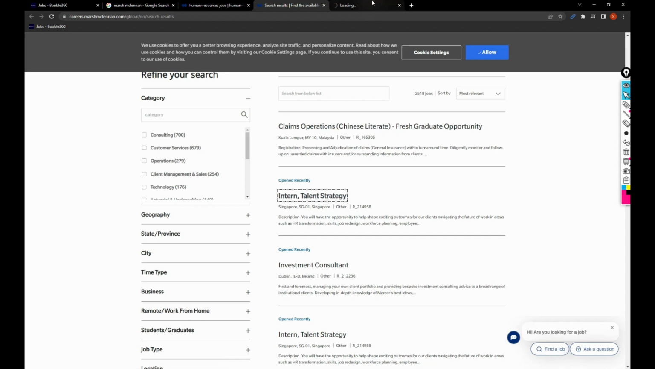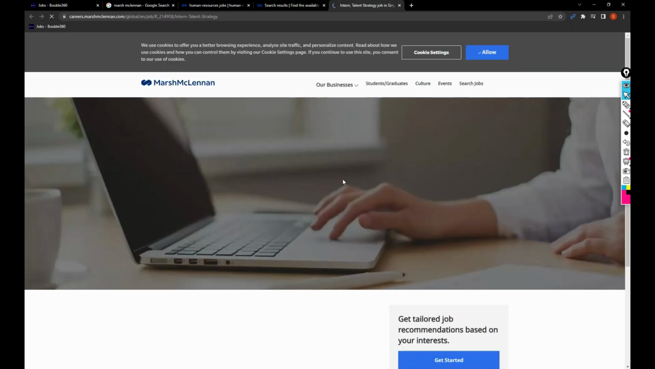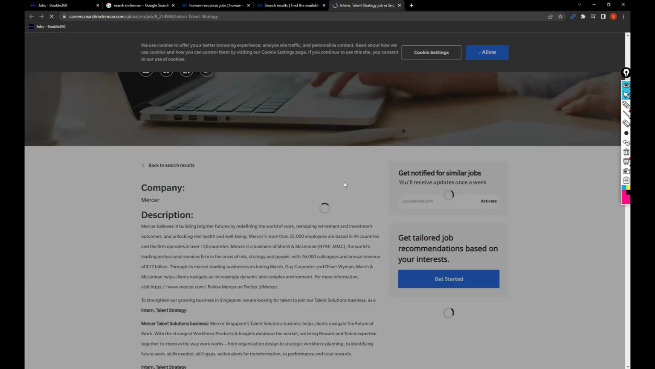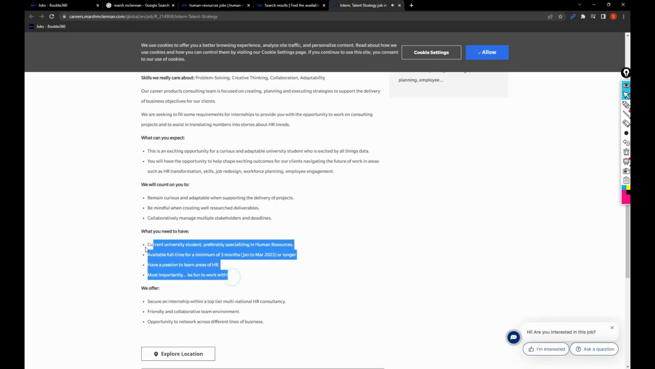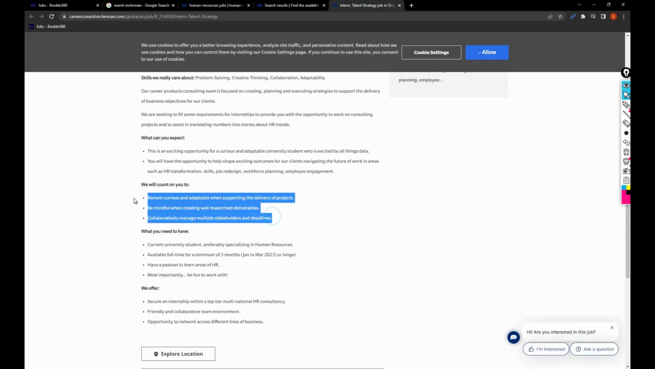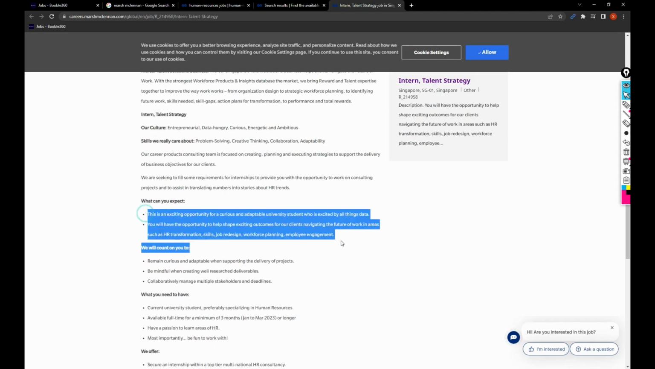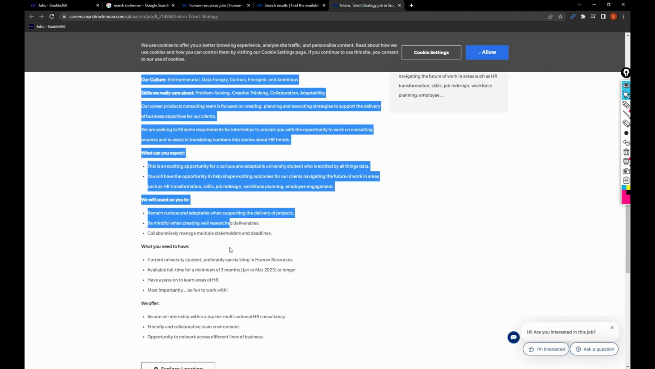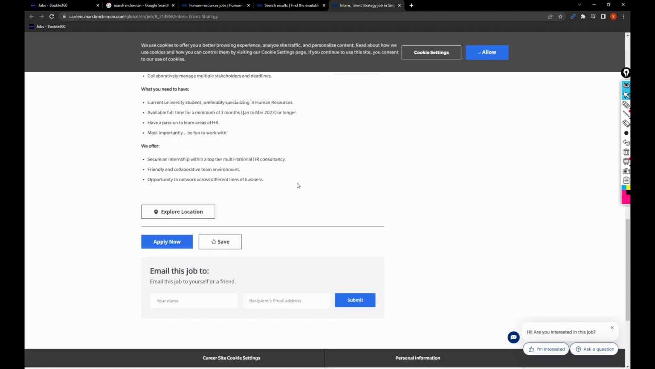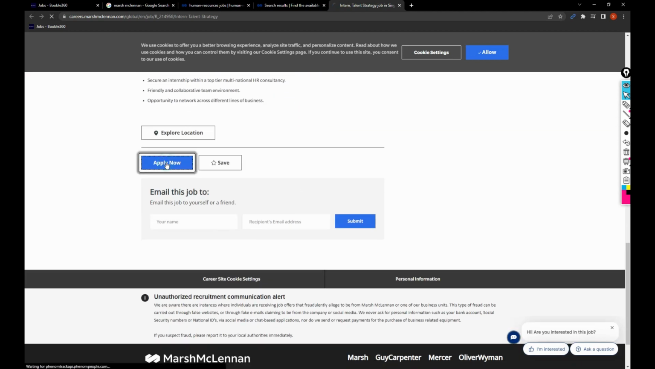Just open it. So once I have opened it, I'll get to know the whole job description, and what you need to have, what they are looking for, and what you can expect, and what you will do. Everything is mentioned over here. So let's say if you are a good fit, you can click on apply now.